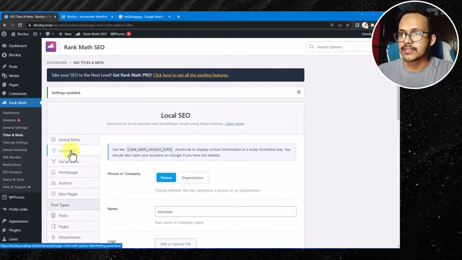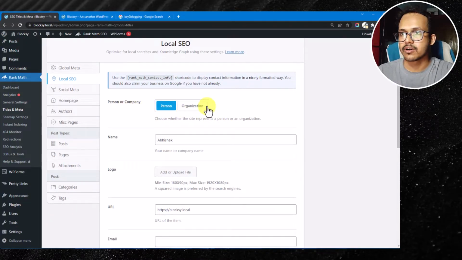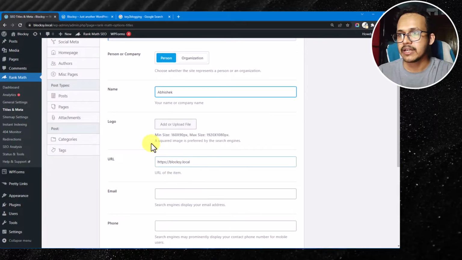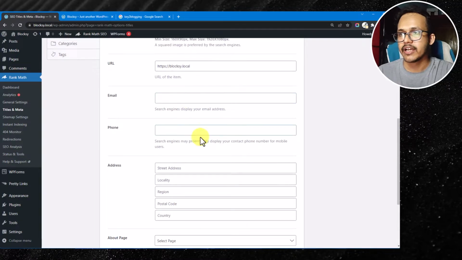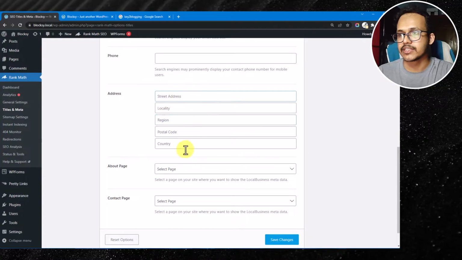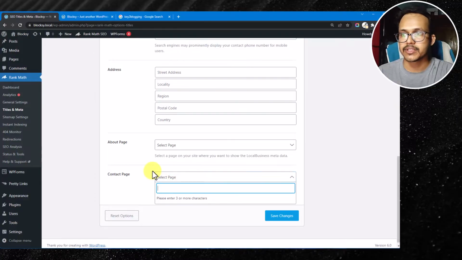Now let's click on local SEO. We have enabled local SEO in the RankMath dashboard, and here you can see the option person or company. If you are running a company, then you can select organization here. As I am a single person on this website, I will select person here, and I can add my name. I can upload the logo, and by default the URL is set to the home page. You can also add your email address, phone numbers, and your street address, and you can select the about us page from here, and you can select the contact us page here.